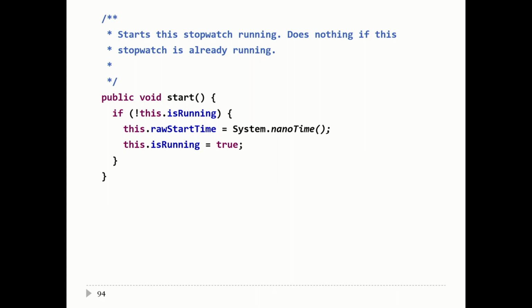Okay, so how does this work? It starts the stopwatch. It does nothing if the stopwatch is already running. So if the watch is not running, go ahead and start the watch. When you start the watch, you set the start time. We set the start time by calling nanotime, and then change is running to true. If the watch is running, nothing happens and the method returns.